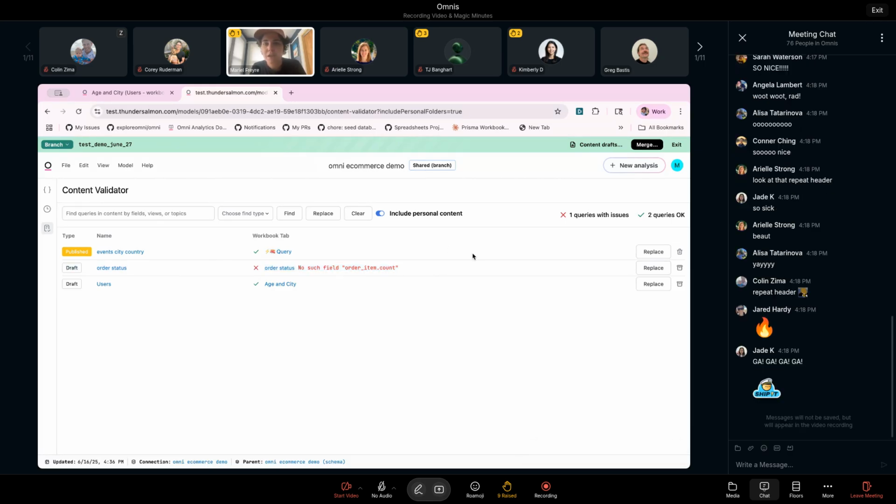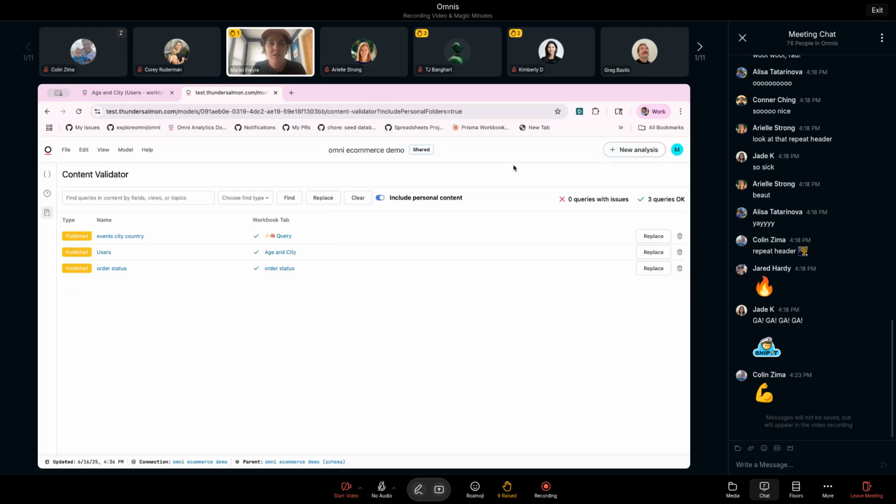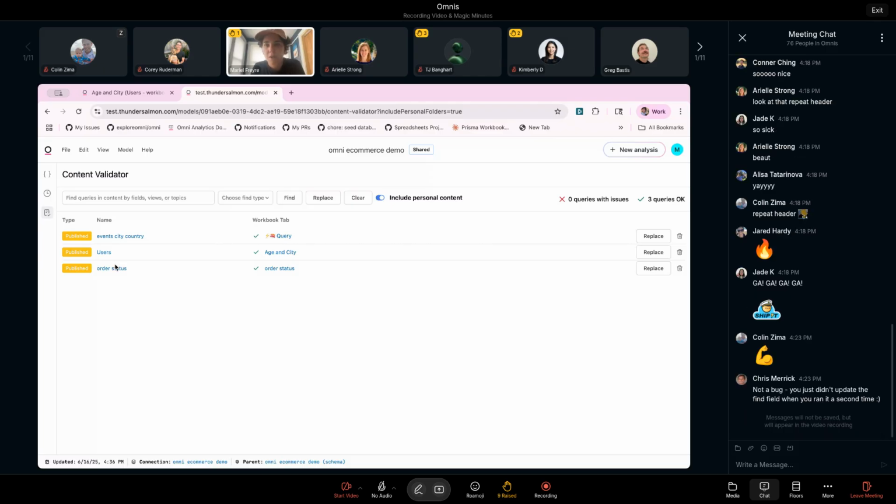But the main point of this is that the content validator and the changes brought through the content validator are not going to impact the main branch. So when I exit this branch, we see all the documents for the main branch on the content validator are unaffected. They're still published, and nobody is going to be affected by any of the updates to your documents that you make on your branch. Okay, that's all from me.